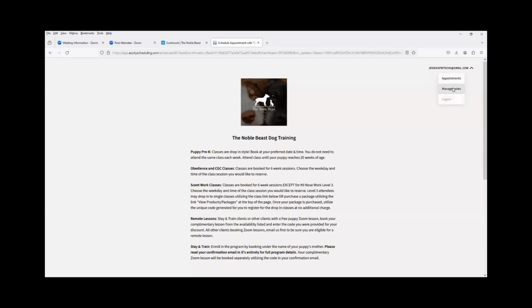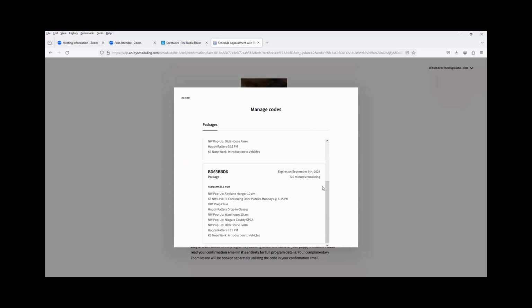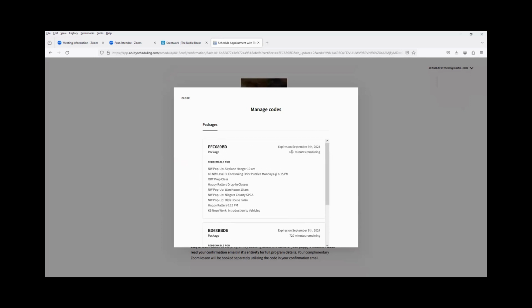I can also click here on Manage Codes, and I can see how many classes I have left. So here's a 12 class pass that I purchased previously that I haven't used yet. So you see how it says 720 minutes remaining. That's just one of the things with Acuity. Each class is 60 minutes. So if you bought a 12 class pass, that means you have 720 minutes in your pass. Now, I purchased a class with this package. So 720 minus a 60-minute class means that I have 660 minutes remaining.